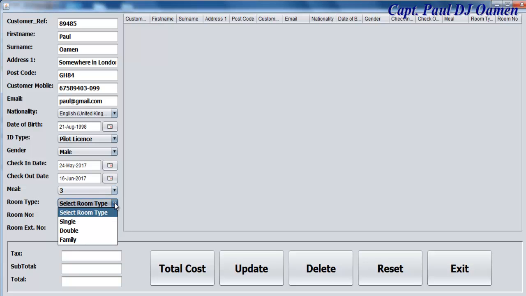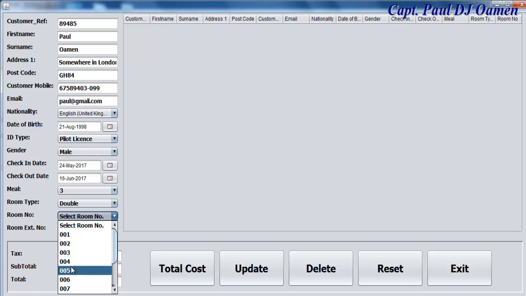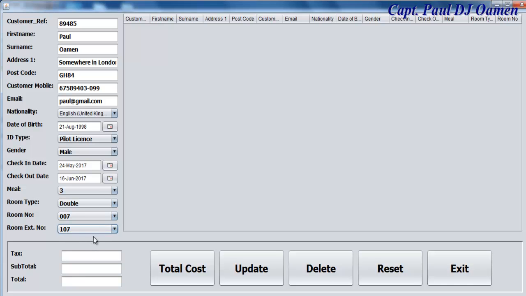Meal, 3 square meal a day, double room number 007, telephone number will be 107. So all I need to do is just add it onto the table. You get that, guys? So that is how the system is going to work, and in here we'll end up with something like, let's say the tax rate is about that, and here subtotal, let's add about 300 to that. And the total is going to be approximately 370. Okay, that's how it's going to be.